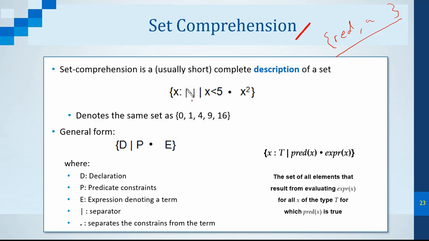In general, we have three parts. You see this part, the second part, and the third part. The first part is the declaration, D. The second part is the predicate, the condition. And the third part is the expression. Not all are necessary. Some of them, we can represent our set without, for example without the expression or without the constraint. But I think the declaration is necessary.